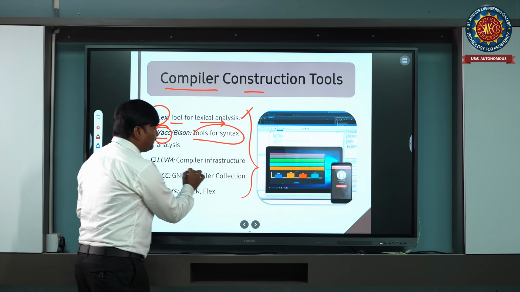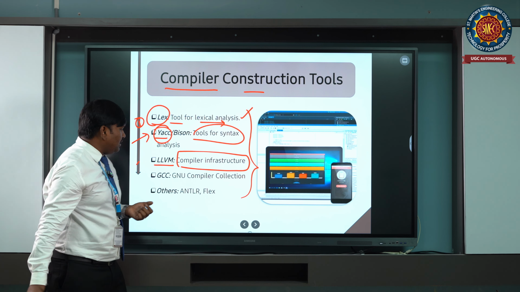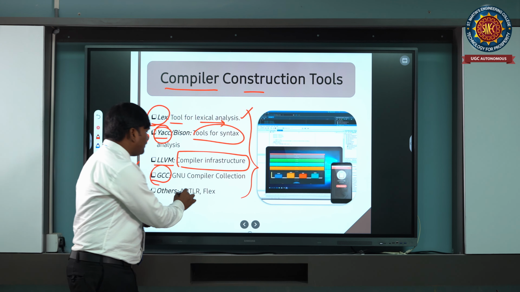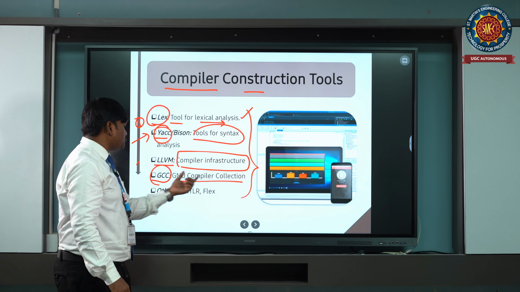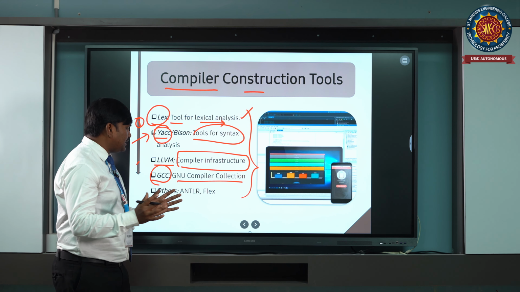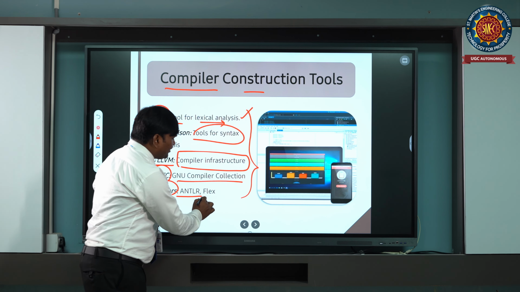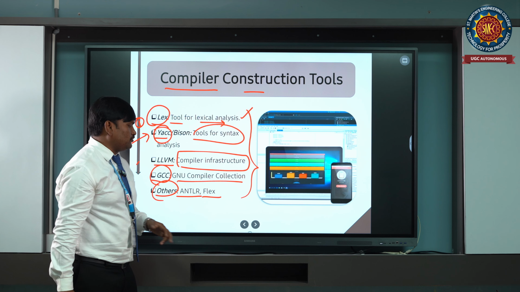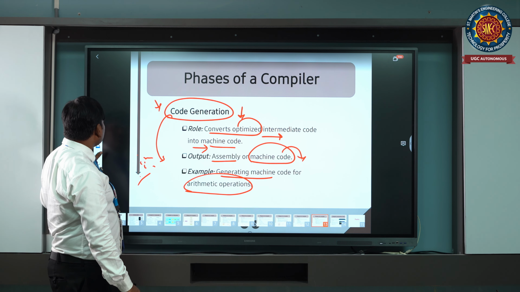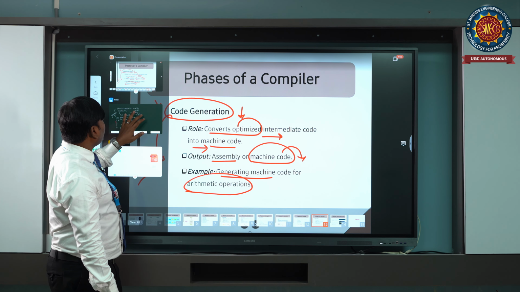And when you go for the compiler infrastructure, to know the infrastructure of the compiler, we have to use the LLVM compiler tool. Another one is GCC, that means GNU Compiler Collection. The GNU Compiler Collection gathers the compilers of various kinds of languages and puts them into one place. Later, other tools are ANTLR and Flex, which are various kinds of tools we can use. So these are the various phases and how the compilers work, and how from the lexical analysis to code generation, each and every code will be generated.